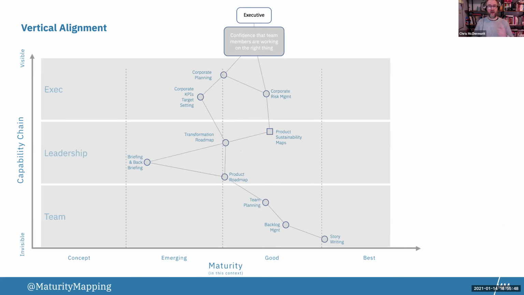Flipping it entirely on its head, moving our exec to the top of this map and their need to have confidence that the team members are working on the right thing, we can start to see it from their perspective. Positions haven't changed here. We're just looking at it from another lens, from their lens. And again, this allows us to ask questions about how we improve this situation, and where the points are in which alignment fails and falls down for us.